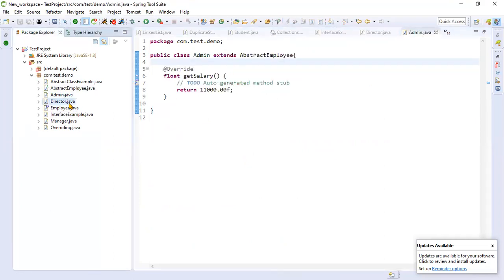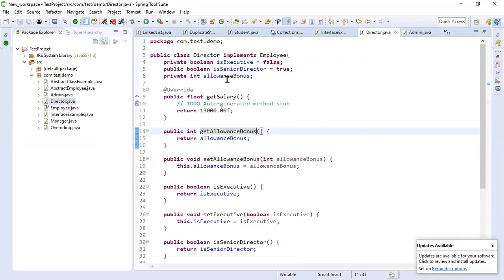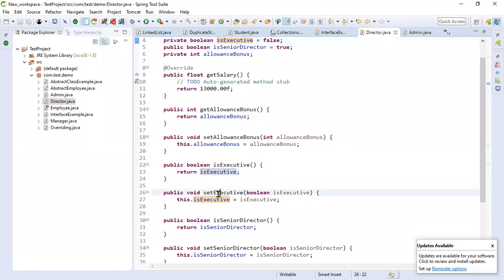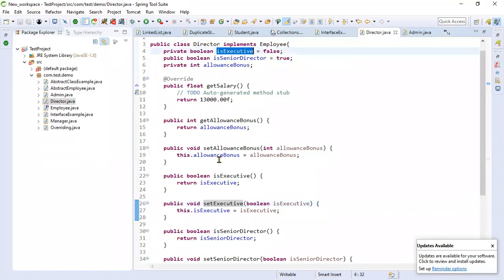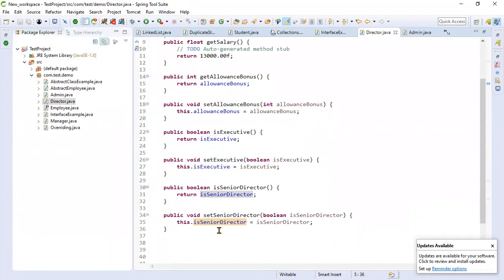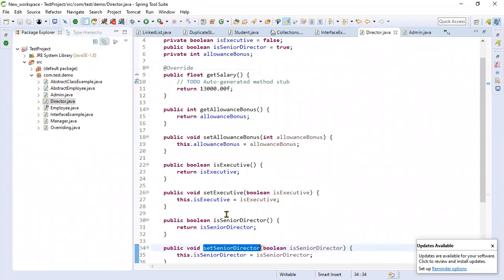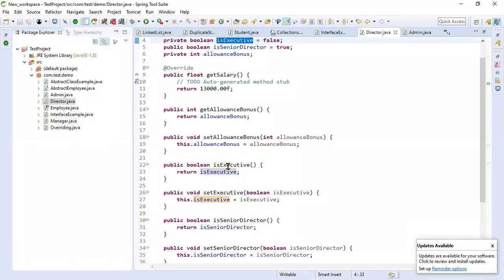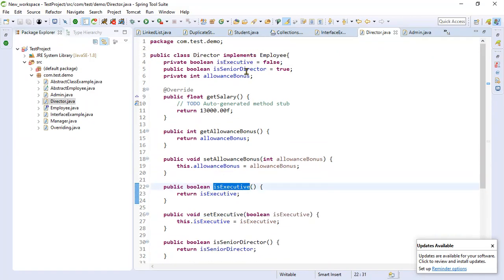If you look at isExecutive, it is created with both get and set. The setter is always there for all the variables. If you look at isExecutive there is a set, and isSeniorWriter also has a set method. Set is created everywhere for all the three. For get, there is a difference for boolean. If you look at the get method, it is created as isExecutive. Boolean means true or false.